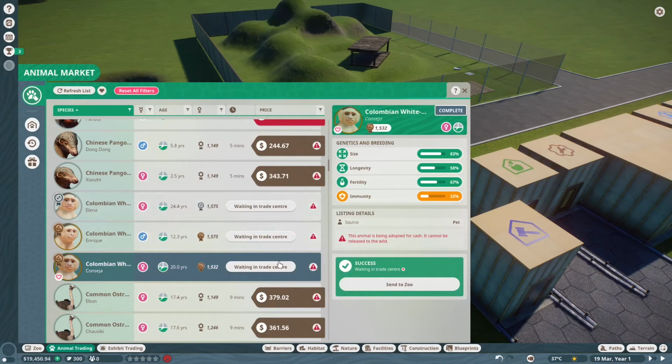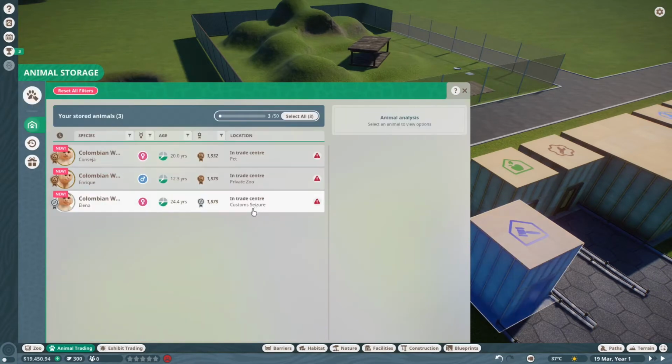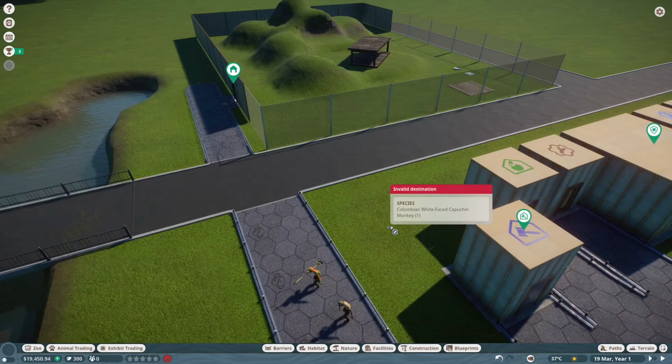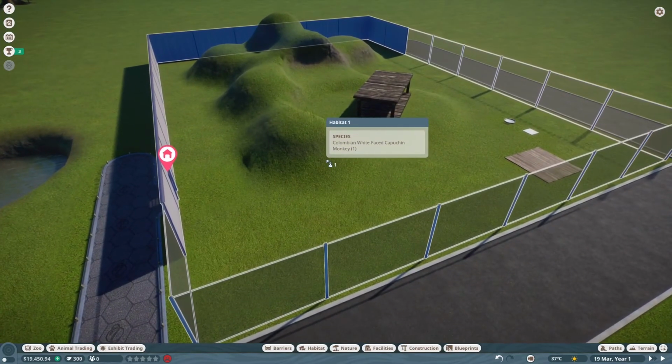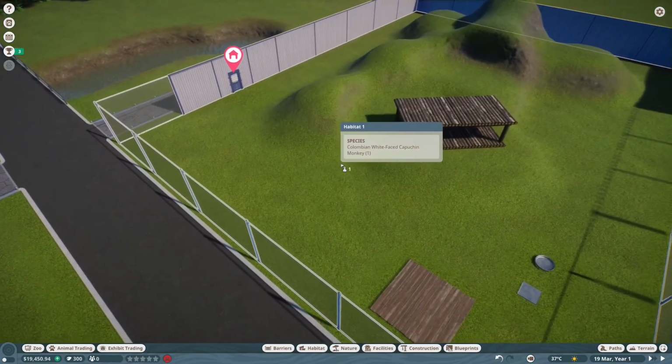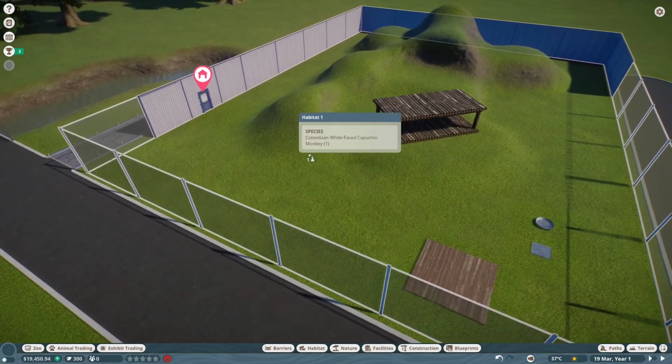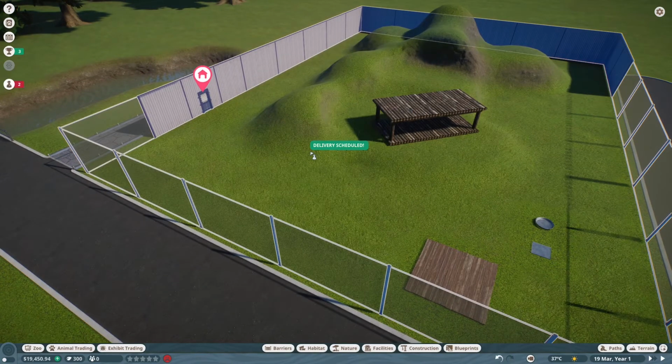So those 3, they obviously cost some money, and I've adopted those 3 now. And you can actually just go to the animal storage just by clicking on them. We'll go to this particular button on the left here and click on them and then send to the zoo. Now when you click that button, it asks you for a habitat or an enclosure of where you want to send them. As you can see, the whole barriers change and get highlighted where you can put them in. So I'm going to put them in there.